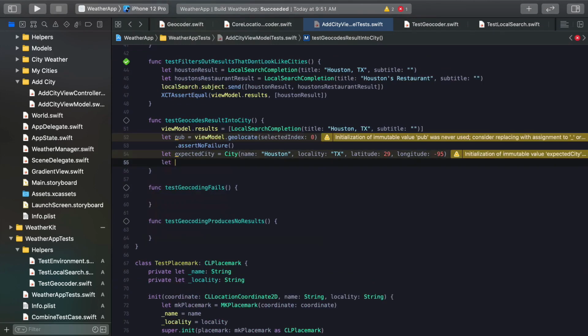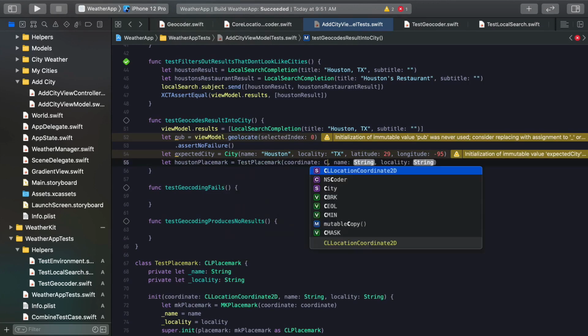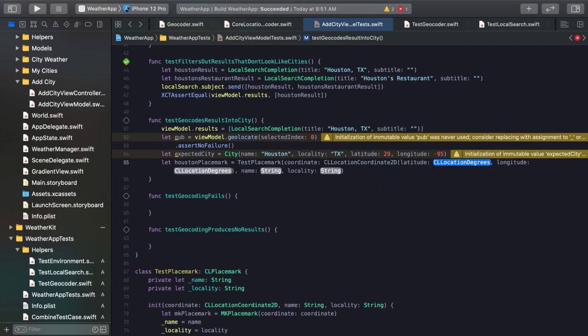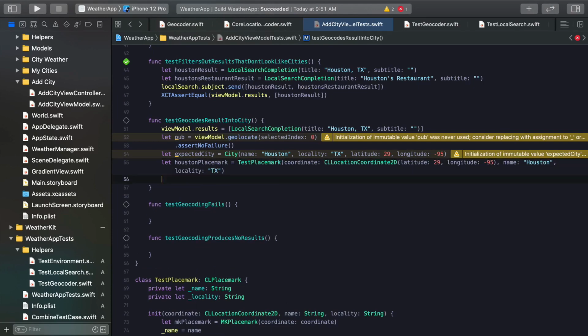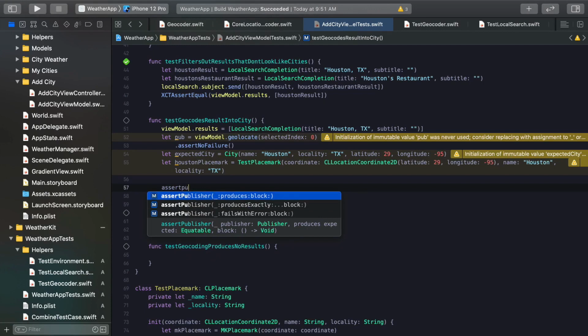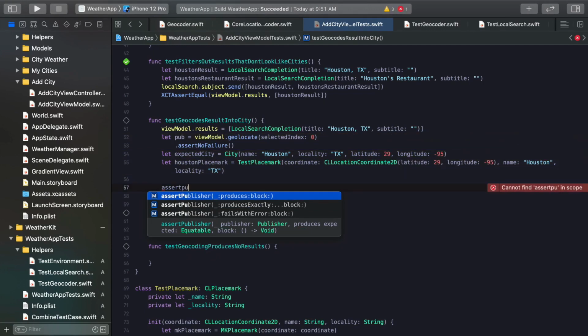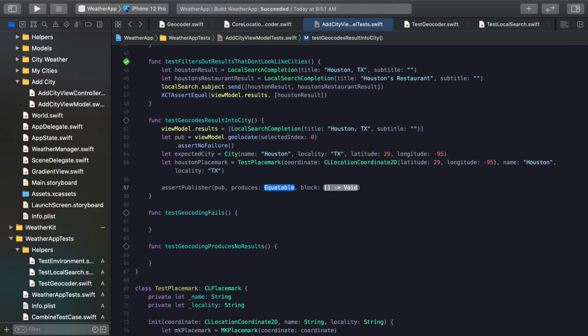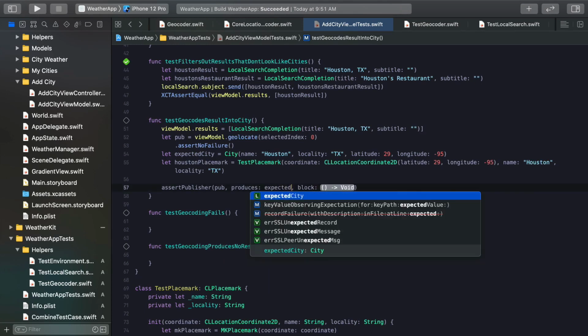So at this point, we can create the Houston placemark, which is a test placemark. And I can pass in the coordinate of 29 and -95. The name will be Houston and the locality will be Texas. So now we can use that assert publisher produces, and we want to make sure that this produces the expected city. So we've got our publisher produces the expected city.